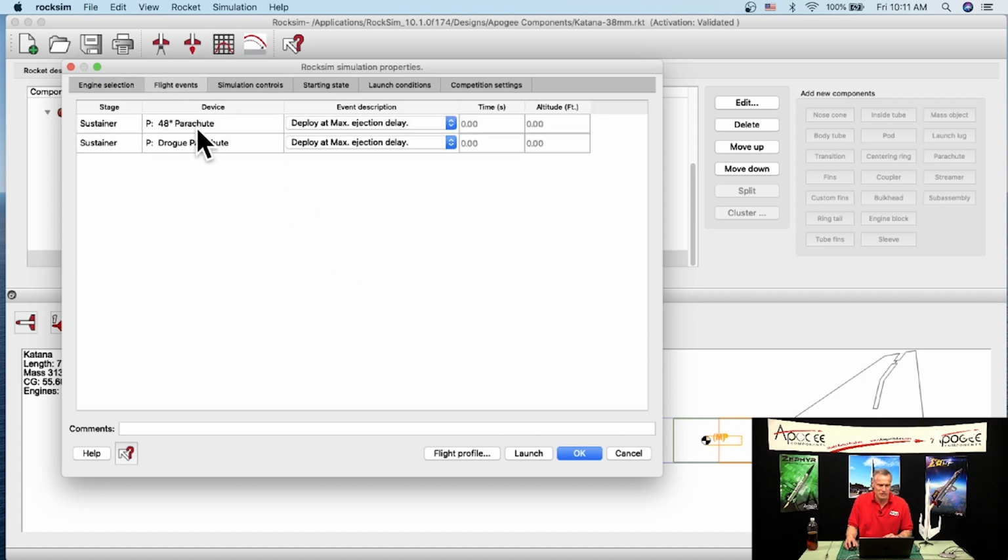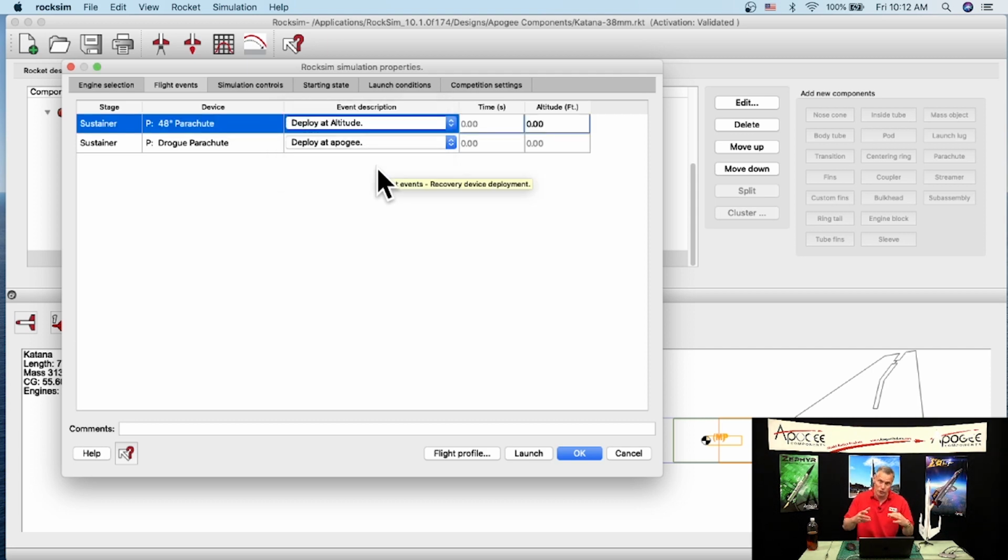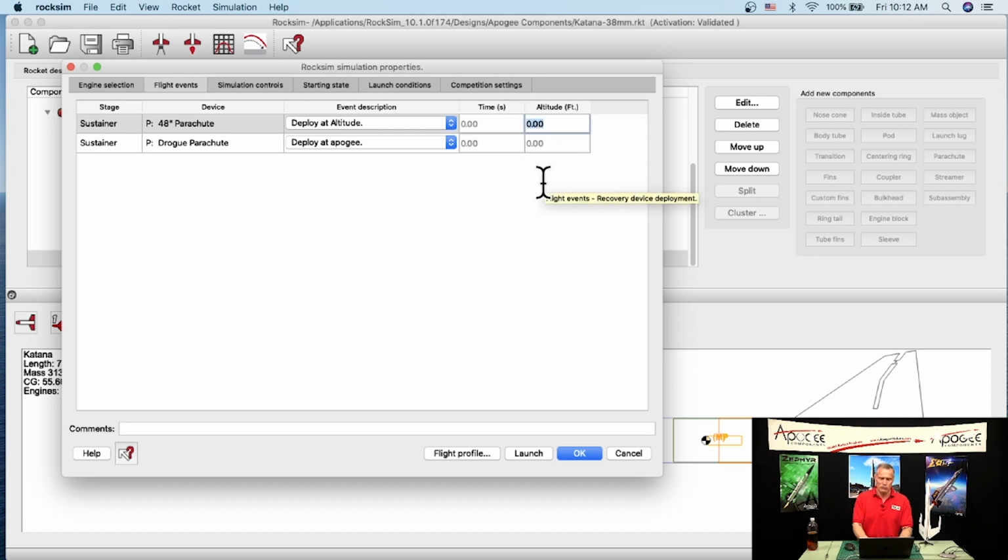So under flight events, I have my main parachute and my drogue parachute. My drogue, I'm going to have it selected at a time, deploy at apogee, so right at the peak of the flight is when I'm going to deploy it. And now my 48-inch parachute, I want to deploy at an altitude because an altimeter is going to control when this event happens. So when you're doing dual deployment, there's usually electronics on board, like an altimeter that controls when that event happens. So my altitude that I want to set it at, I'm going to say 300 feet.